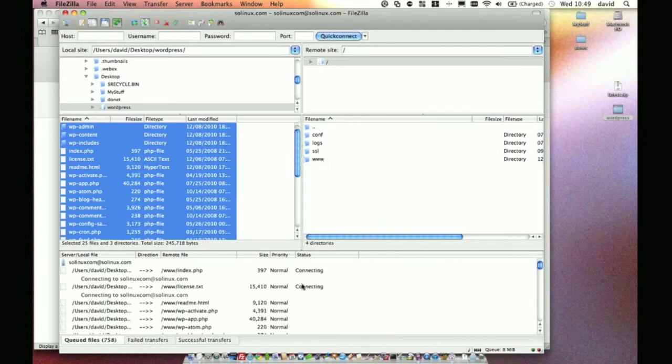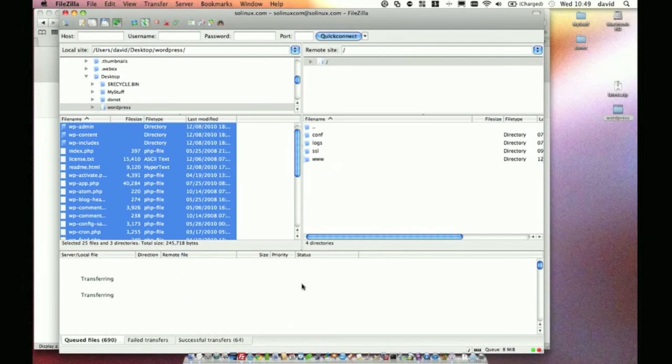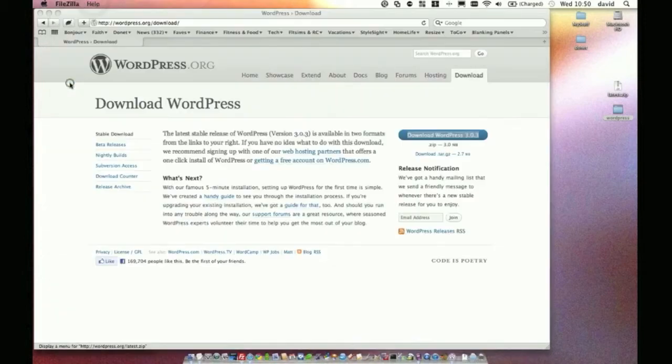You'll see a whole bunch of activity here as those files are getting transferred. A lot of files to transfer, close to 700, so it takes a bit of time. We're down to the last 50. And we're done. So now I'm done with the FTP client. I can close this down. I don't need it anymore.